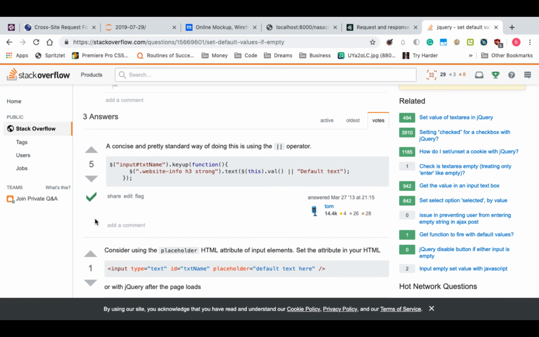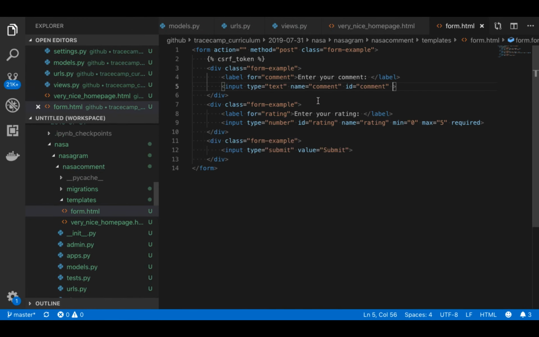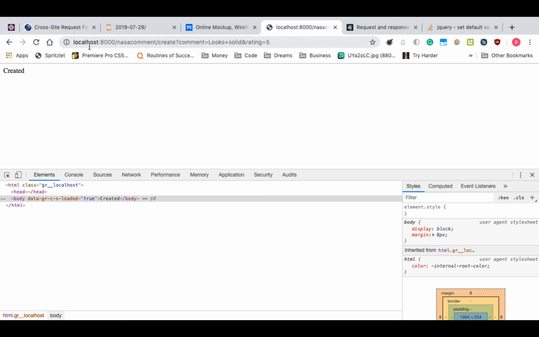Okay, so they're using JavaScript. Yeah, they're using JavaScript, but you can do this with placeholder. But that doesn't come back as the value. It will as long as they don't change it. But let me just show you. Best way to learn is by seeing.